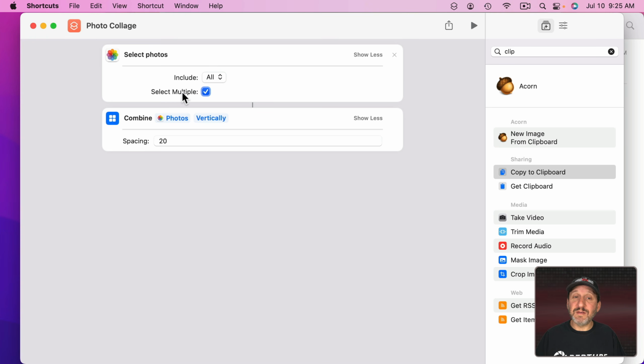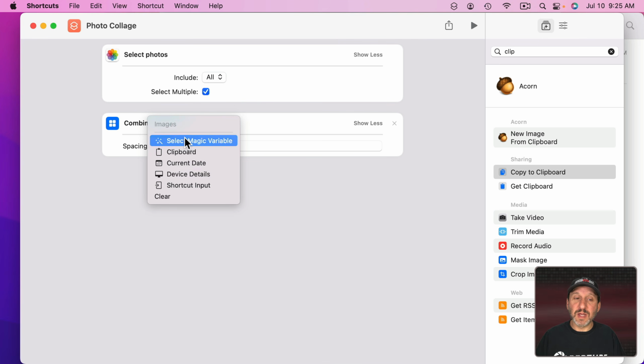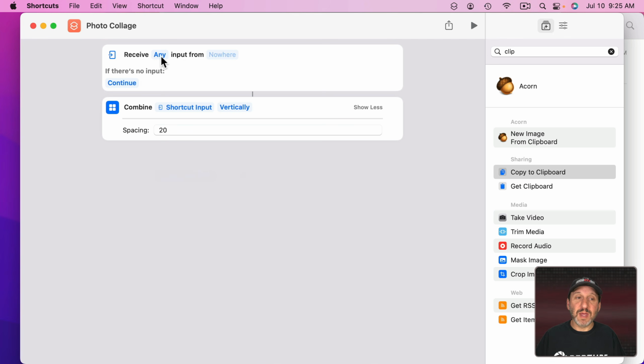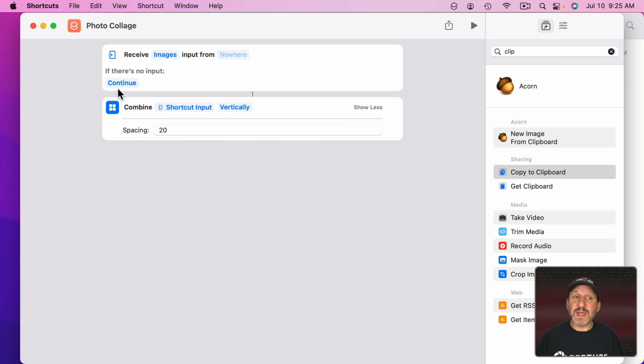Now instead of selecting photos here, I can combine and I'm going to clear this and then Control click on it and then say Shortcut Input. And now let's get rid of Select Photos. And I want to click on Any here, clear that out. Click on it again and say I just want Images. And then this will take whatever the shortcut input is and use it in the collage.